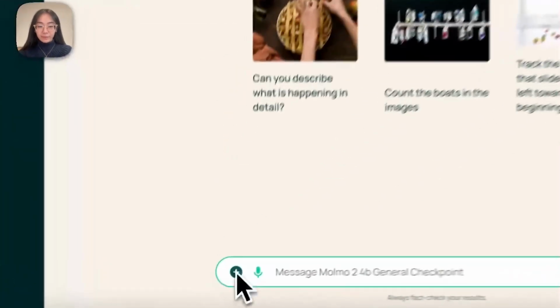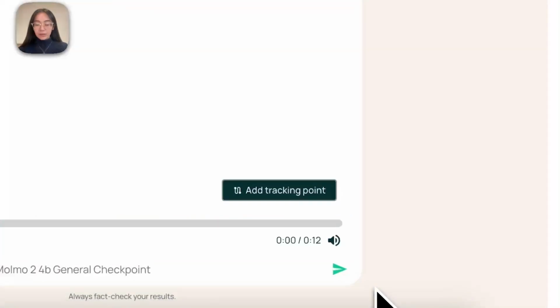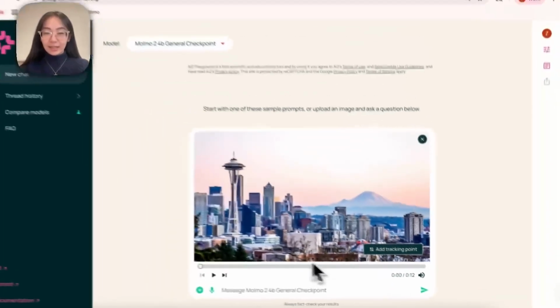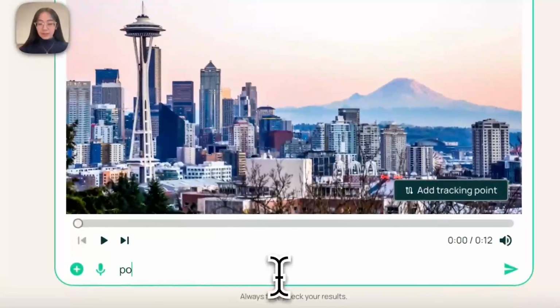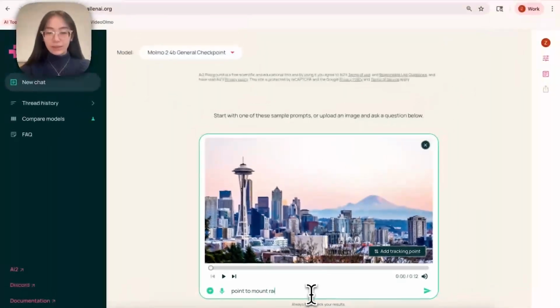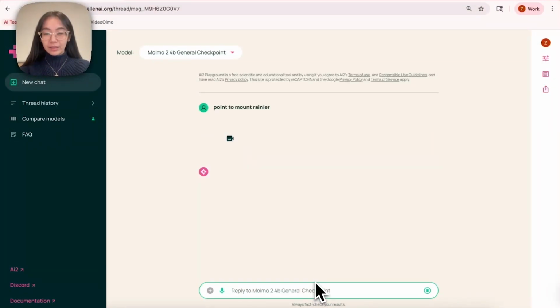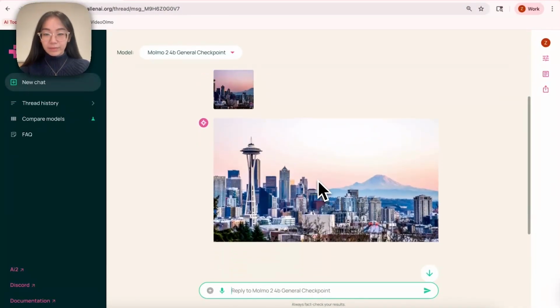Okay, let's get started. First, let's try with a pretty simple video. For this one, I chose a classic beautiful skyline view of Seattle that has Mount Rainier and Space Needle. Let's start with something simple, like point to Mount Rainier. For this one, I think our model should be able to get it correctly because it's built on top of a language model, which has knowledge about Mount Rainier. And even if not, it should be able to identify the only mountain in this slow motion video.